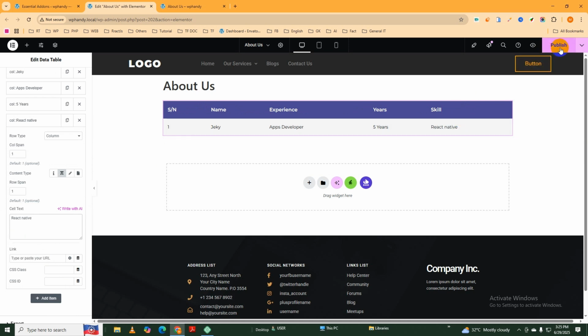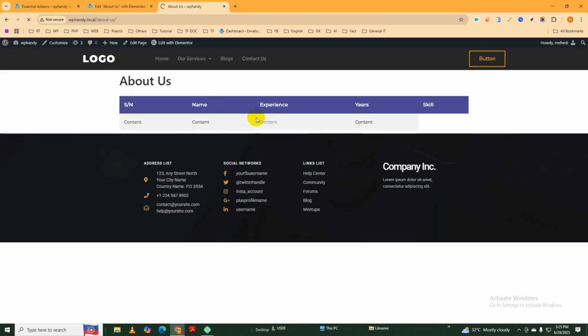Okay, so publish it. Now refresh the page and check it. Yes, all changes are working perfectly. Now we want to add one more row. We have already learned how to add a new column. Now we have to learn how to add a new row.